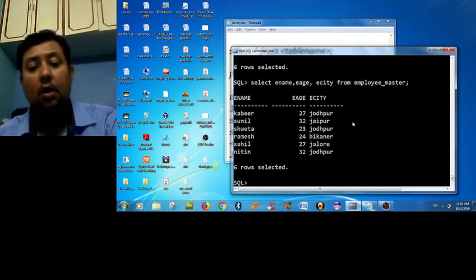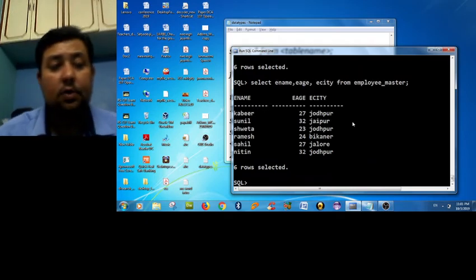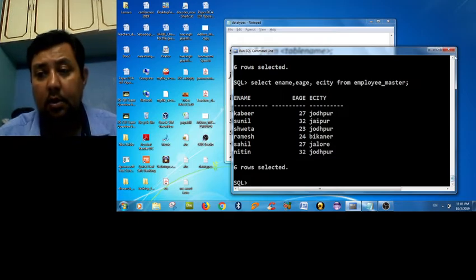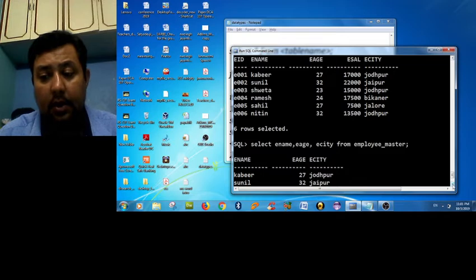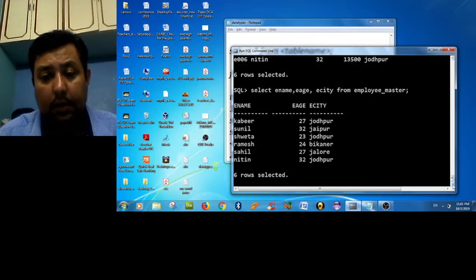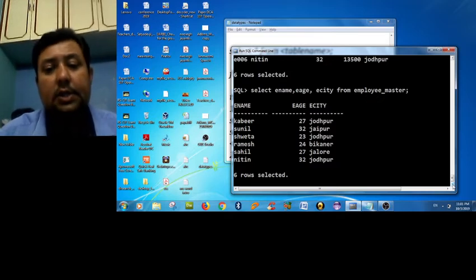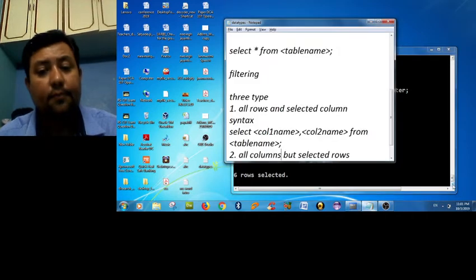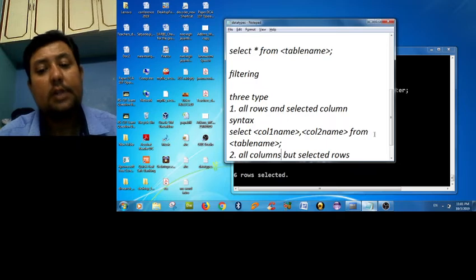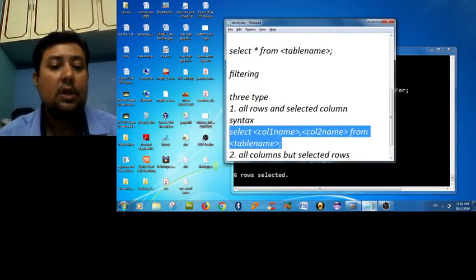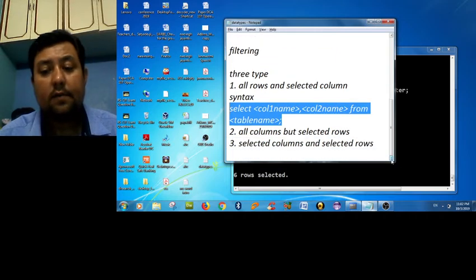There were 6 rows in the above table, and the new retrieval also has 6 rows, but only certain fields which are required. So this is the first filter using this syntax: select column 1, column 2, and so on up to the requirement from table name. So this is the first filter of retrieving records.